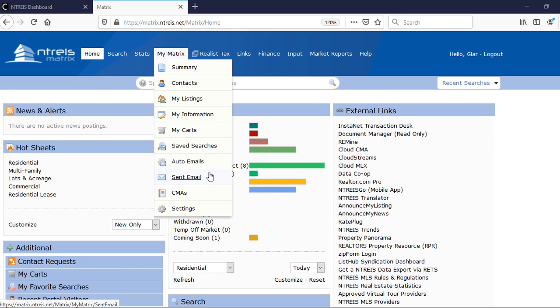Sent email is just a way to track the email that you have sent out of the Matrix system, whether it be through auto emails or just an individual email with an individual one-time property match. CMAs is the place where all of your comparative market analyses have been stored, where you can go back easily to edit or to begin a new or even delete an old CMA.